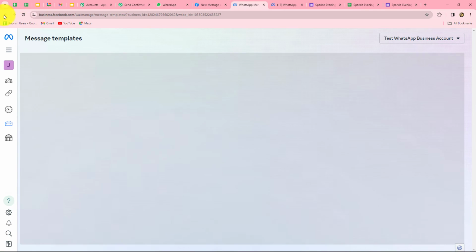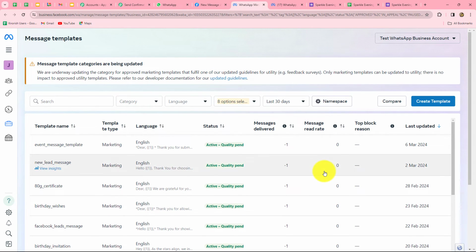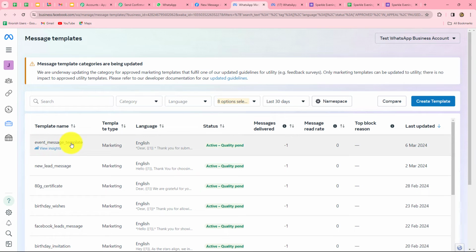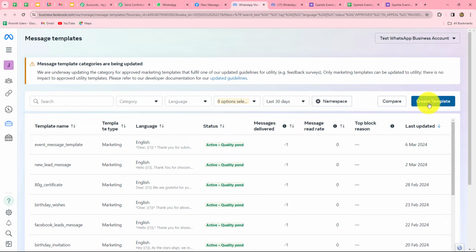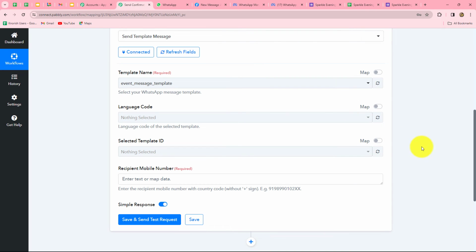And it is going to take you towards message template section of WhatsApp Cloud API. Here are all the templates which are already created. So I have created this event message template. To create your own template, you have to click on this create template button, which is given on the right corner with blue color. And you will be able to create your template very easily. After creating the template, you also have to set it for approval. And when the template will be approved, you will be able to use it in order to send WhatsApp messages to multiple people.